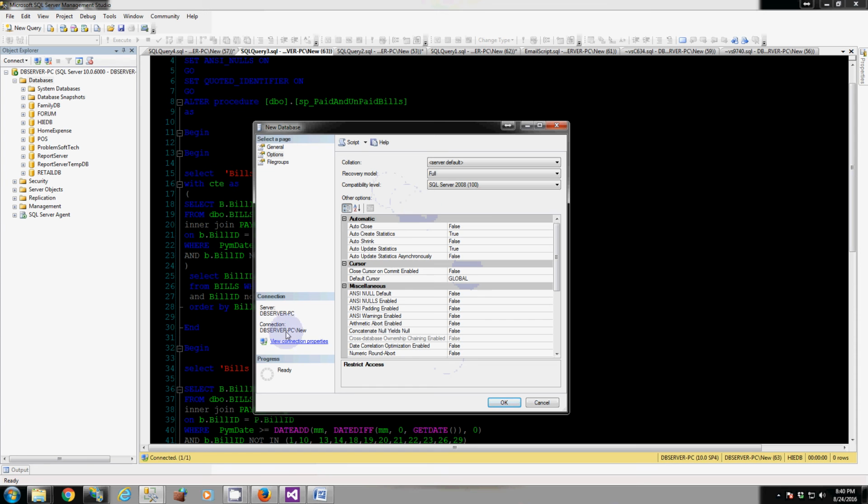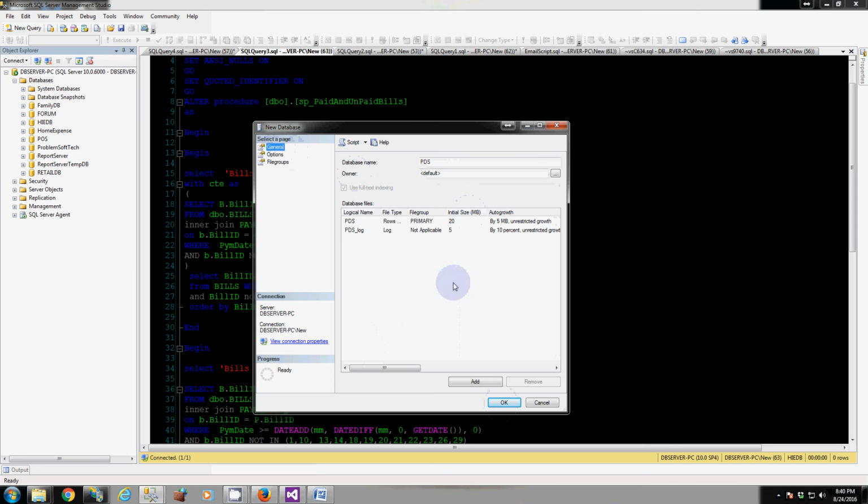So we're done with creating a database using the wizard. Once you click OK here, your database will automatically be created. All right, and boom.